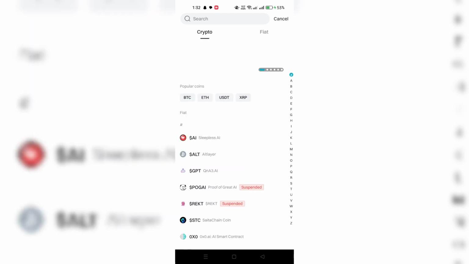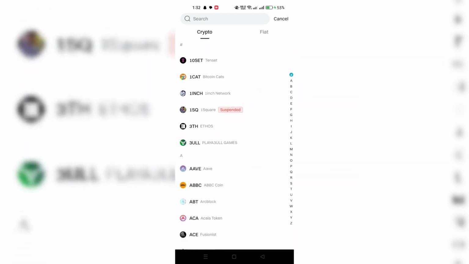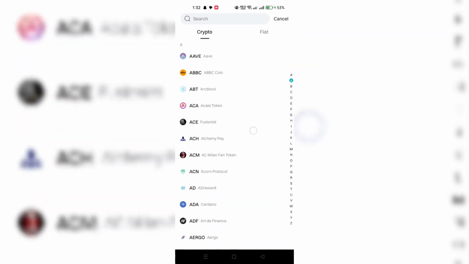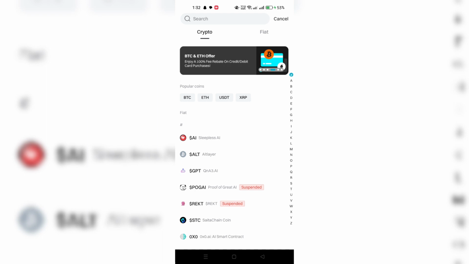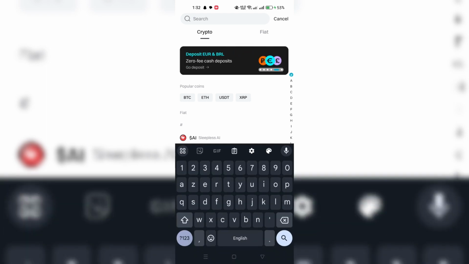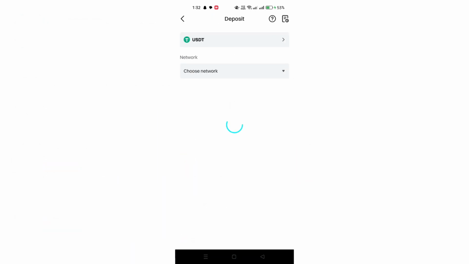Under the Crypto tab, select the type of coin you wish to deposit. Ensure you choose the correct chain like ERC20, TRC20, BEP2 or BEP20 that matches the one used by the platform or wallet from which you are withdrawing your crypto.